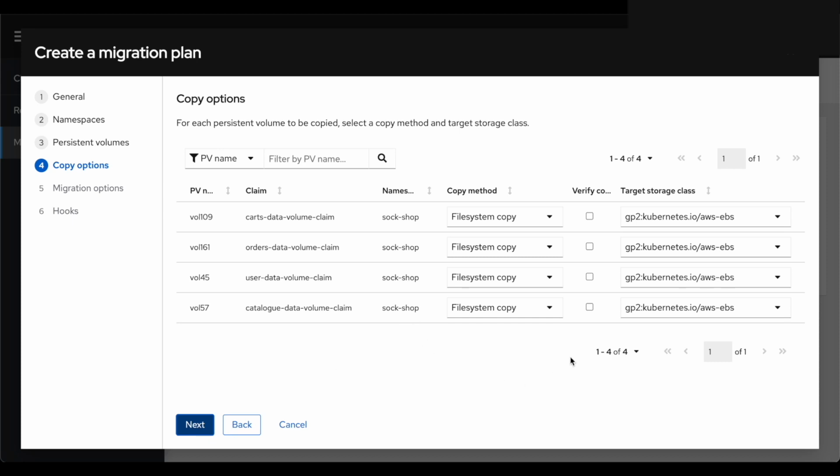Then I will have the option to either do a file system copy or volume snapshot. So volume snapshot is available when you are on public cloud. You can leverage public cloud storage snapshot capabilities to move the data over. If you're using file system copy, then you have the possibility to either use Restic or direct, what we call now direct migration, which actually is using rsync in the background. So I'm going to keep this as file copy as I want to use the new rsync capabilities.